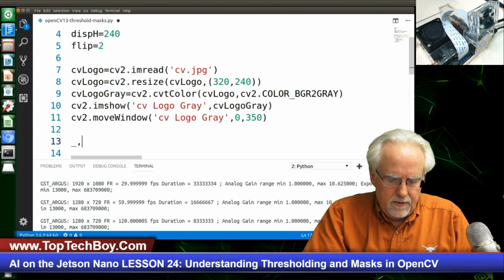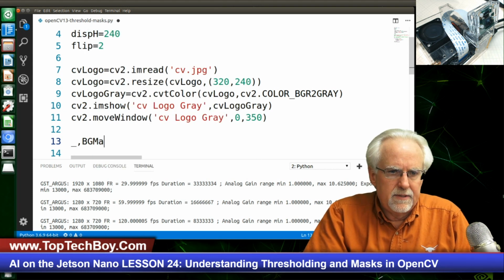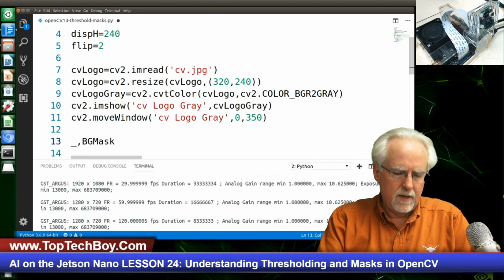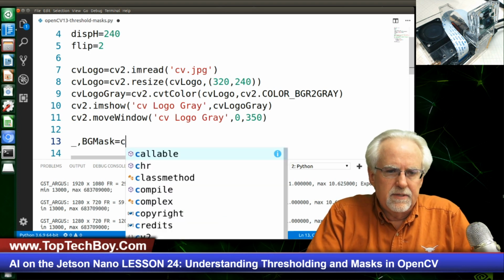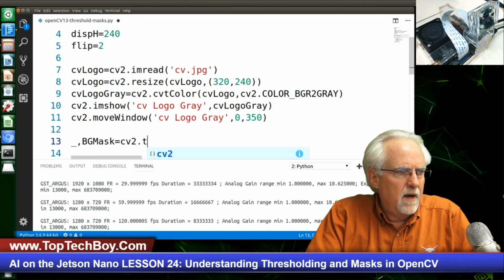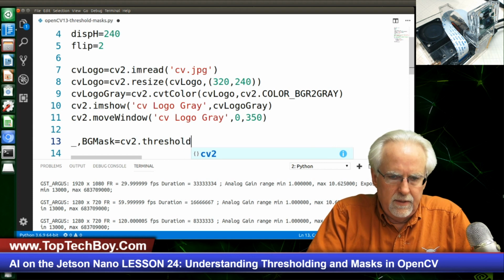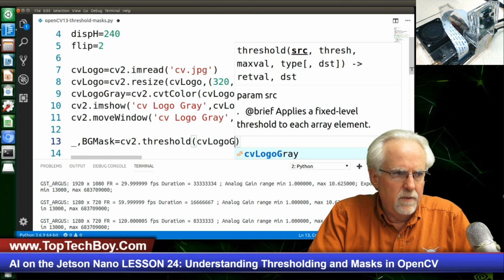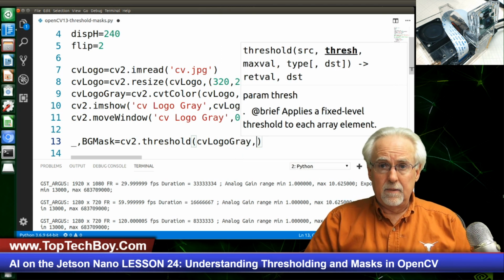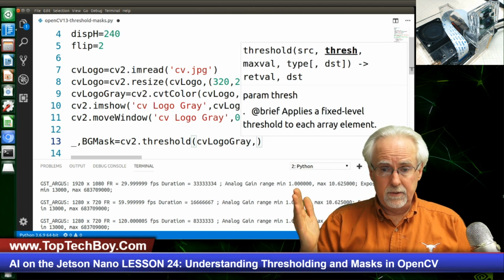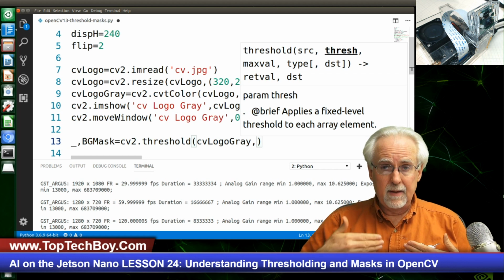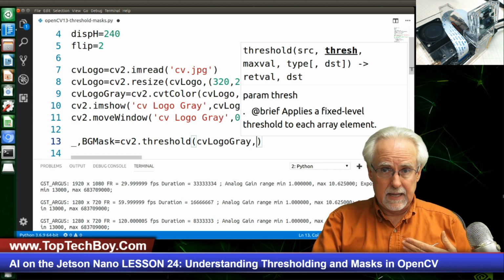And then we are going to make a background mask. Okay, and so this background mask will be the matrix that the mask will come into. And that mask is going to be made with a CV2.threshold. And then what are we going to threshold? We're going to threshold that CV logo gray. Now, remember, white is 255 and black is 0. Well, what we want is we want the white to be white and we want everything else to be black.